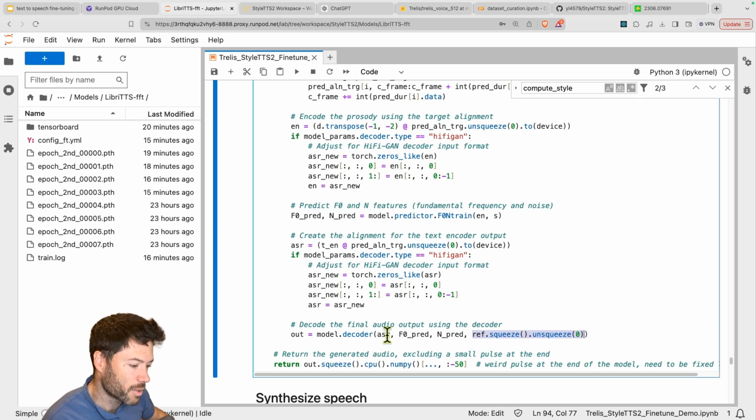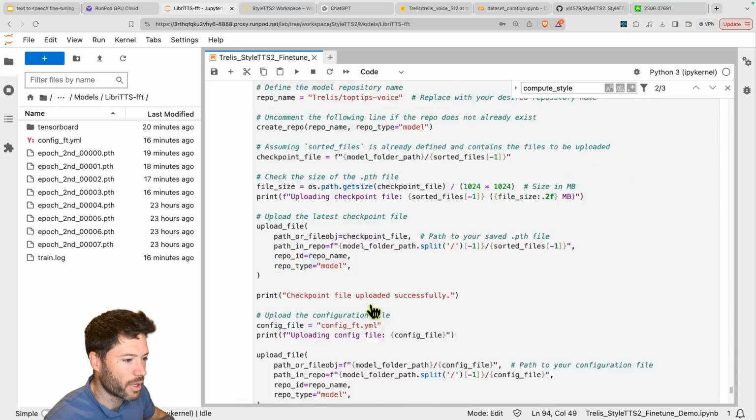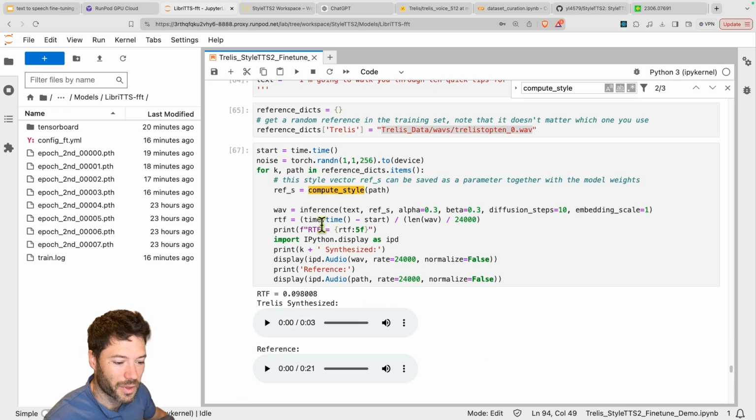So sorry, I misspoke there. ASR is the textual information, the aligned textual information, not the style. Ref here is the style. And then, as I said way back earlier in the PowerPoint, you have the noise, rather the pitch and the energy of the reference sample that are going in here as well. So with that, we have a prediction of the output sound.